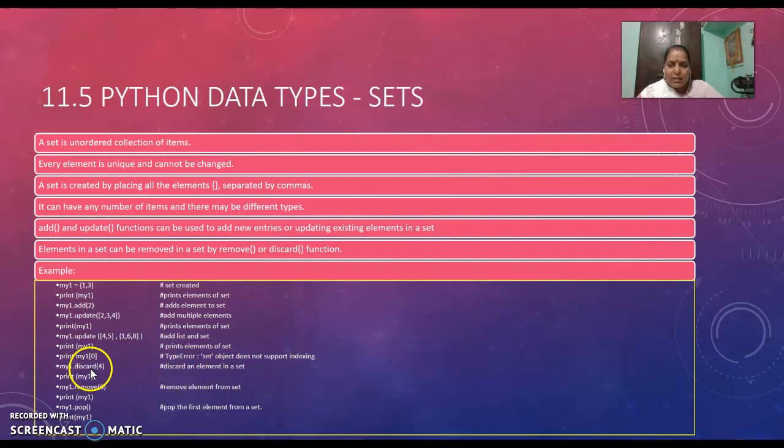And my1.discard(4) will discard the element 4 in the set. Print(my1) after discarding will print the remaining elements. And my1.remove(6) will remove the corresponding element from the set. After that, if we give print(my1), this will give the elements after removal of that element.